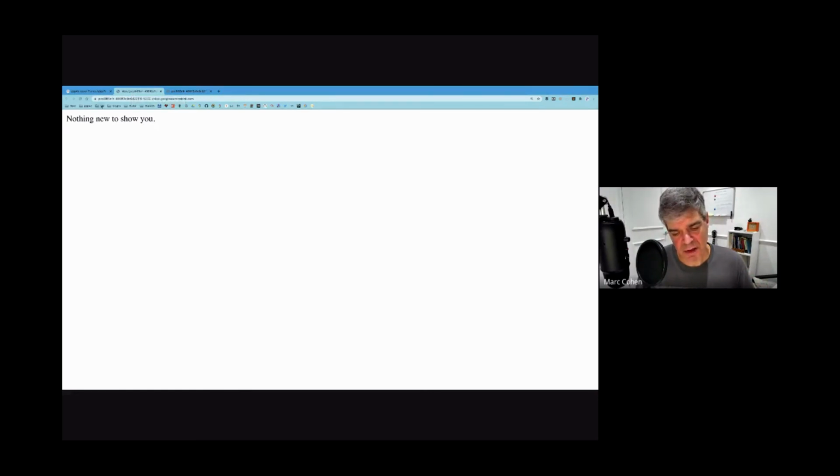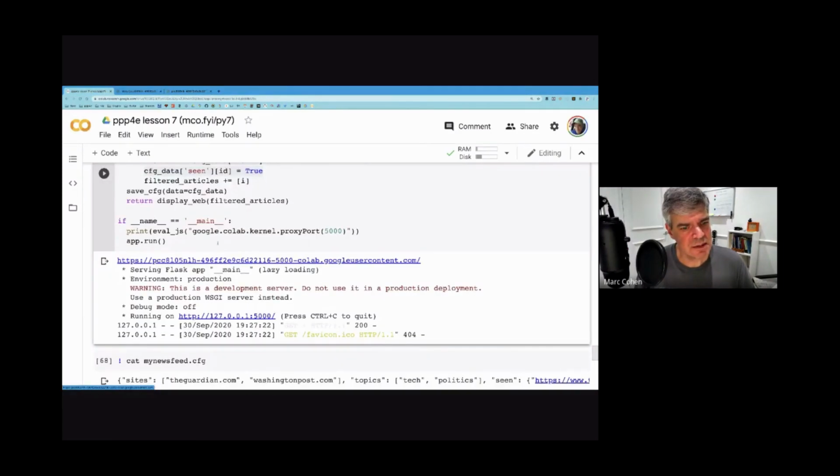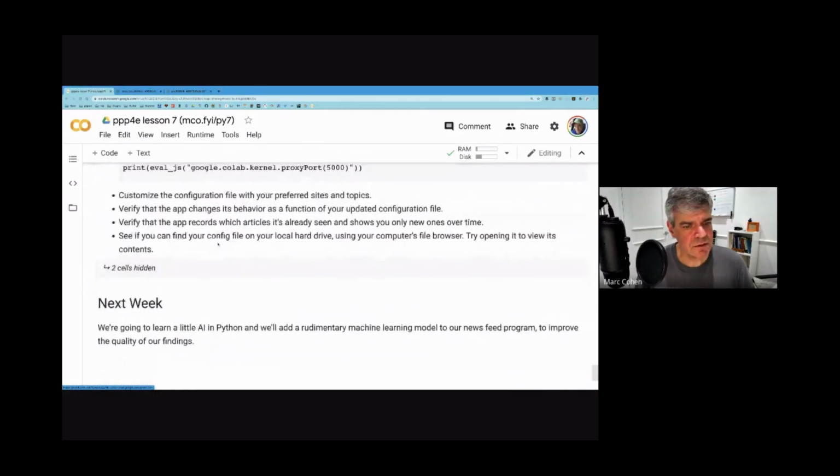And it's now got a nice little baby web UI on top of it. And what we're going to do next week is try to do some AI in Python. We're going to do a little bit of rudimentary machine learning. And I'm going to try to figure out a way to use machine learning to improve the way we decide which of these articles is of interest to us. So rather than just say, give me anything with topic politics, I want it to somehow figure out, based on what you have shown that you like in the past, which articles will match your taste or your interest. So that's what we'll do next week.